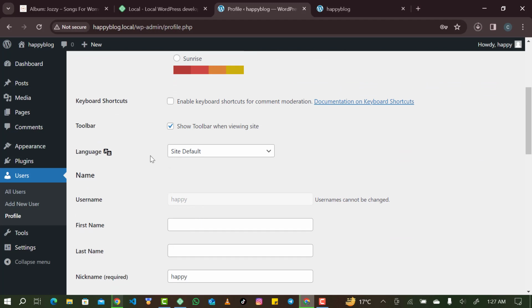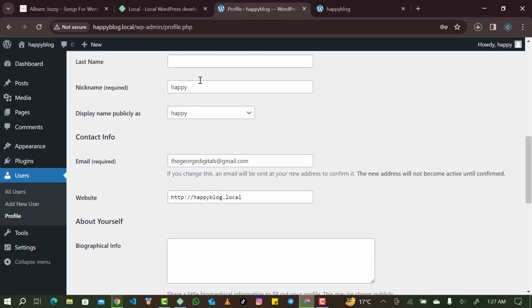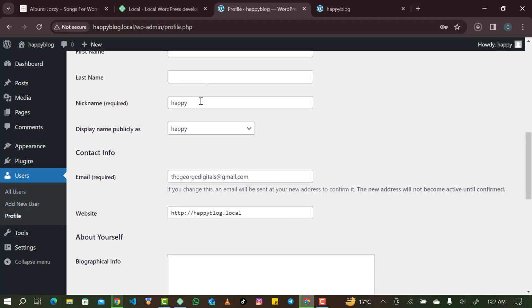Now the next thing is you can also switch the way you want it to be, the username, the nickname. Let's say you want your nickname to be happy blogger. You can just use happy blogger.